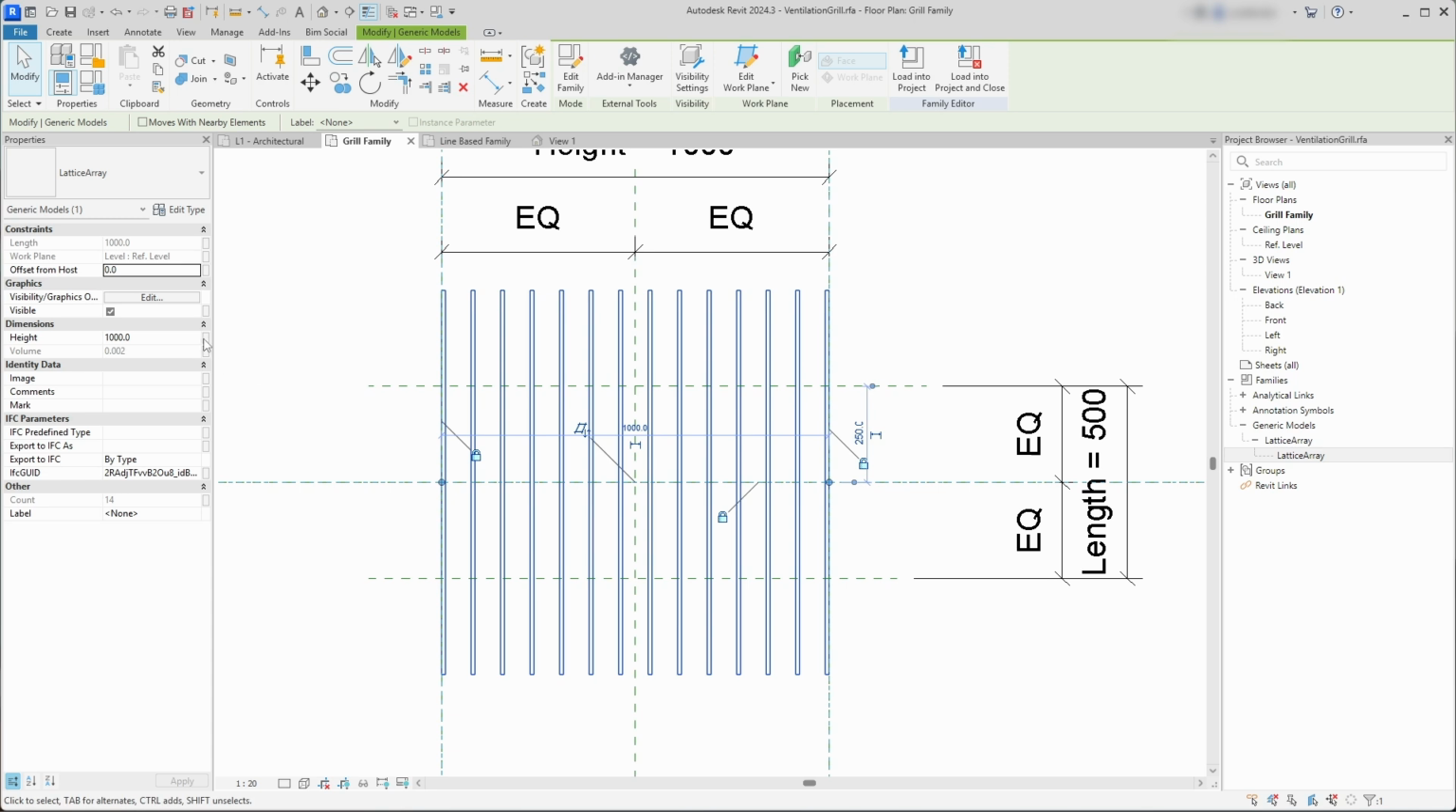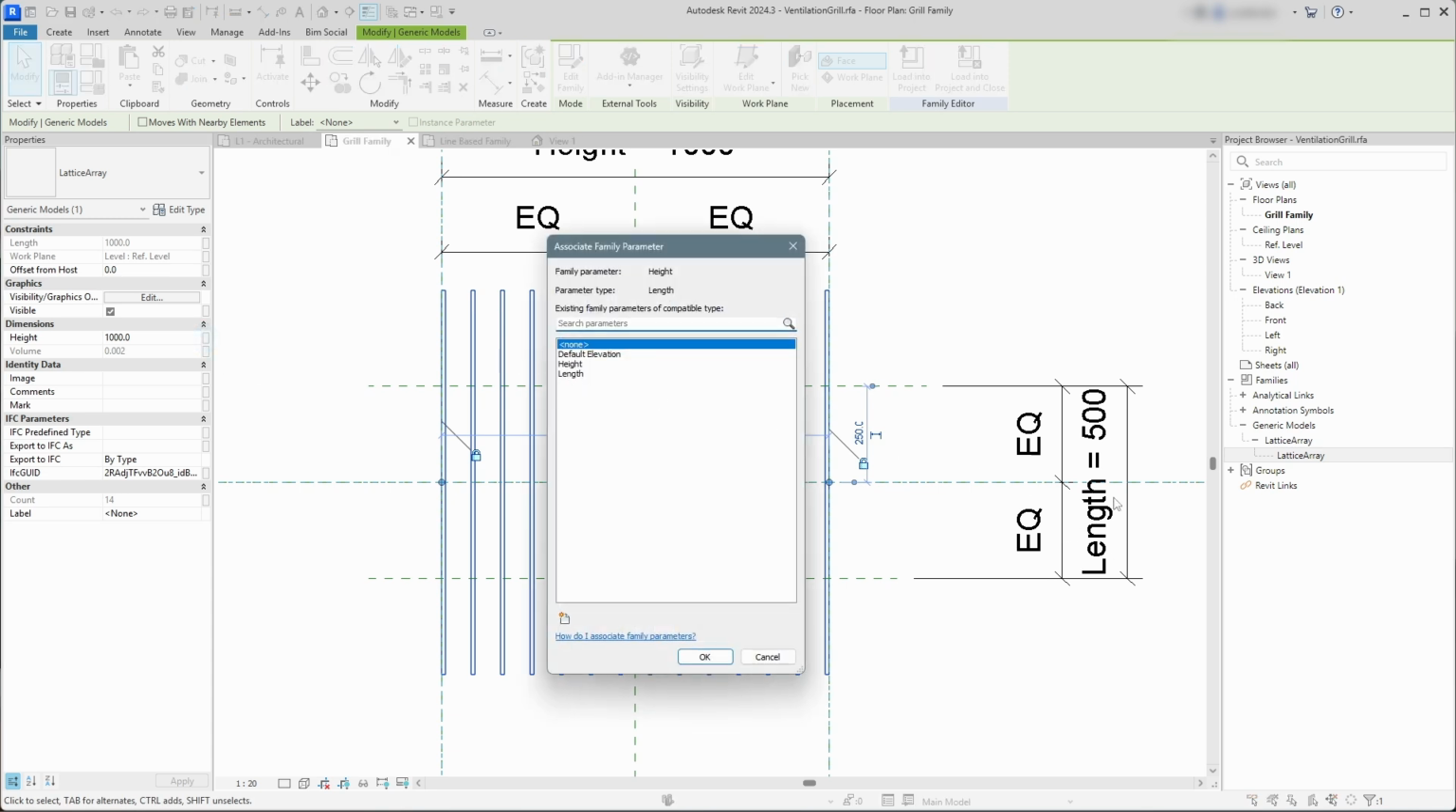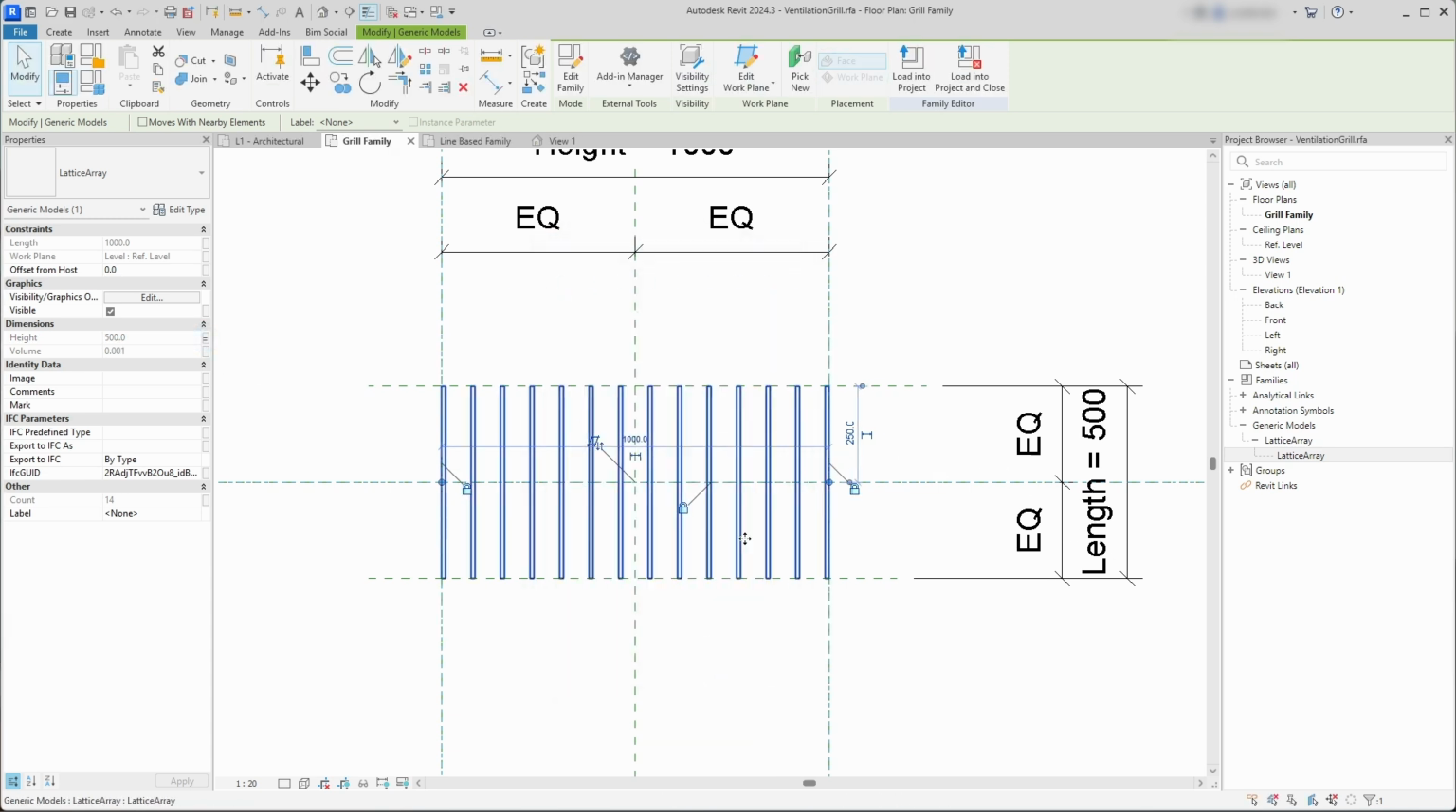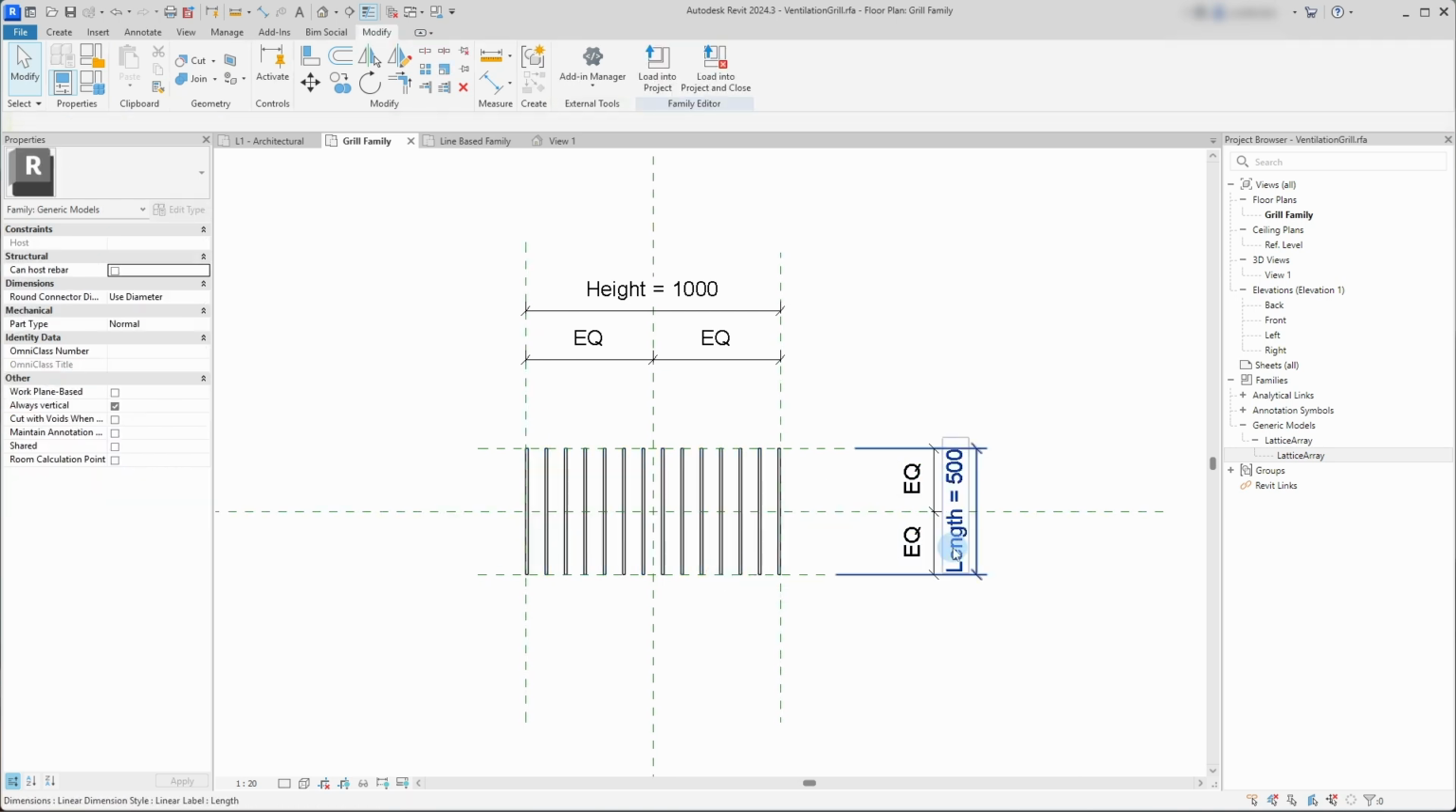And now you just need to add your additional parameters if you want. In my case, that's the length for this one. And basically that's it. That's the trick for the arrayed line-based families.